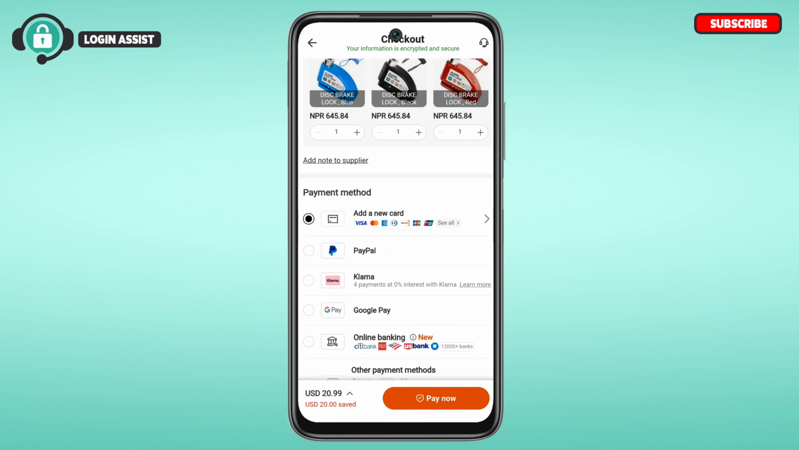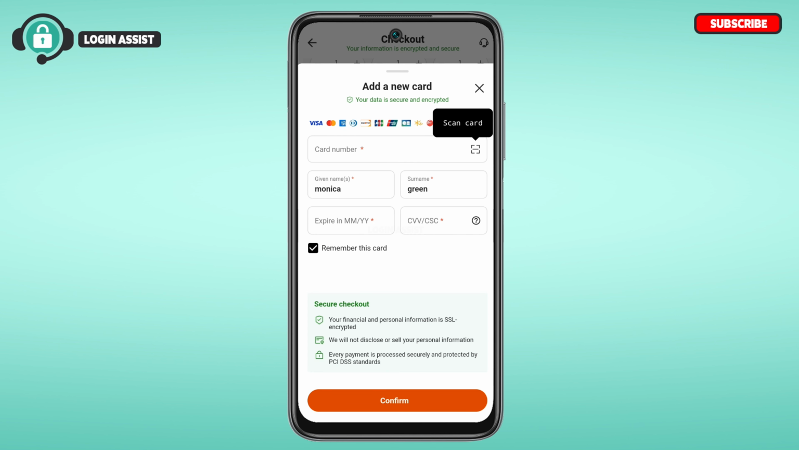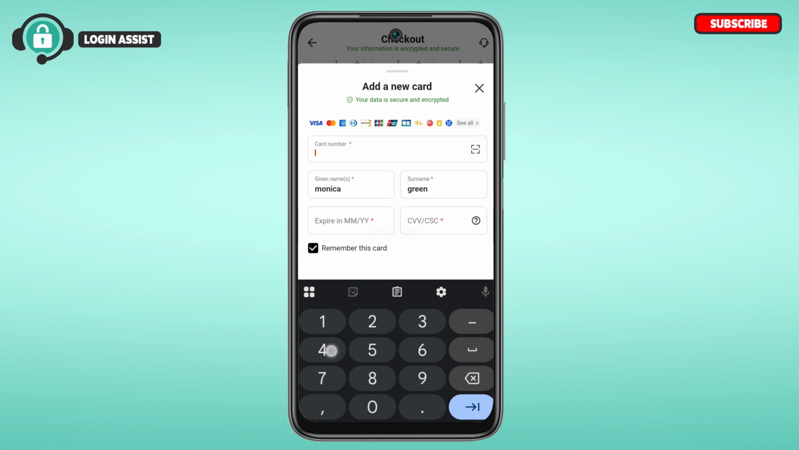Now over here you'll also have to select the payment method. You'll be able to find various payment methods over here. You'll be able to find the options like card, PayPal, Klarna, Google Pay, etc. Simply tap on the payment method of your choice. Here I'm just going to add a card. If you also want to add the card, you'll have to enter the card details over here. First of all, enter the card number.